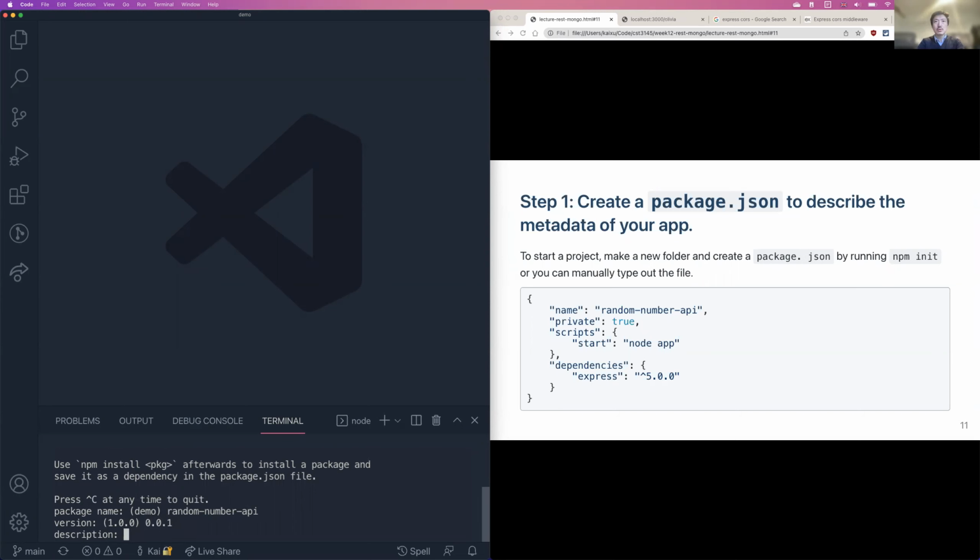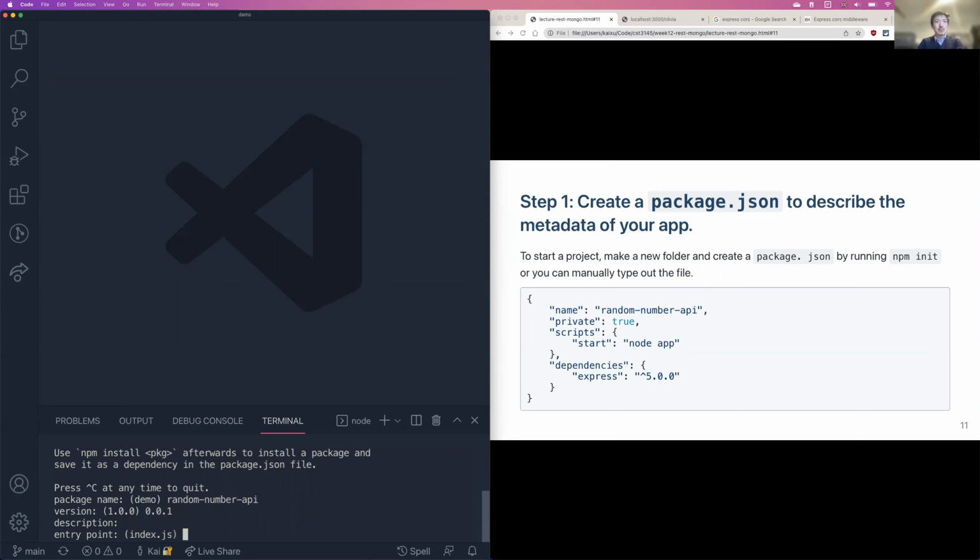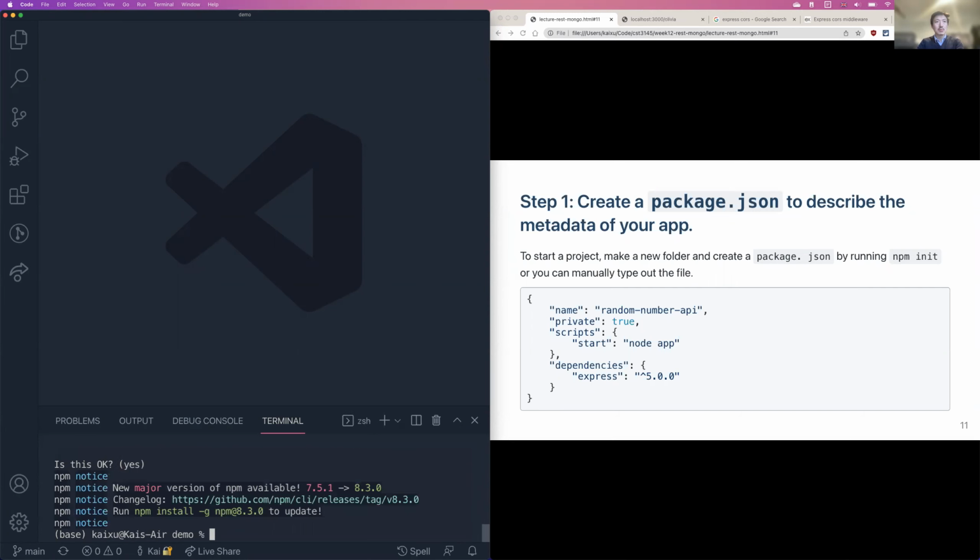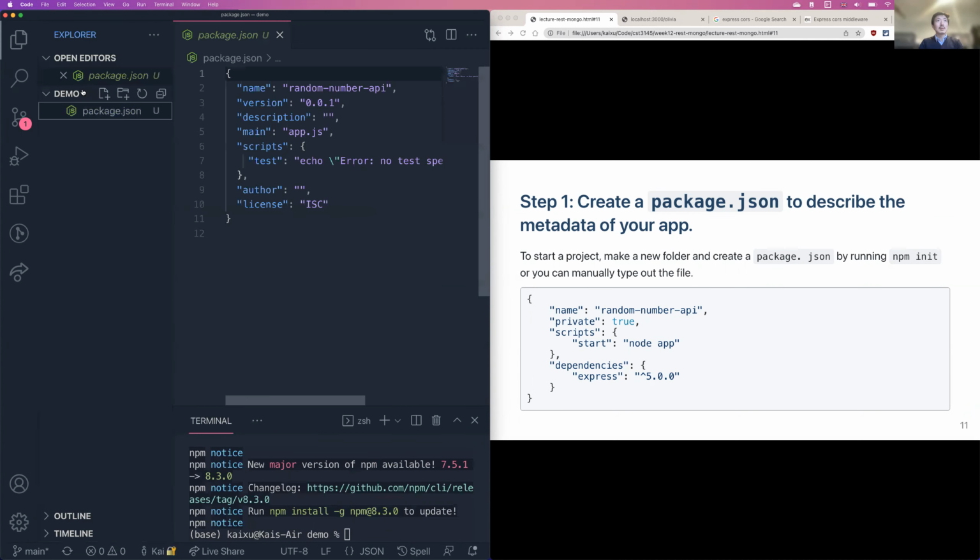Our first version. Entry point. Okay, I think we said we're going to use app.js. No test command, git repository, keywords, author, license, and all these. Okay, so it's done. Now we have a package.json file.